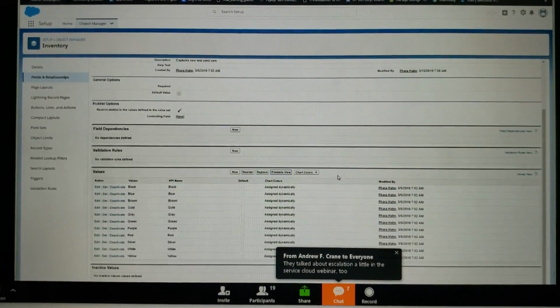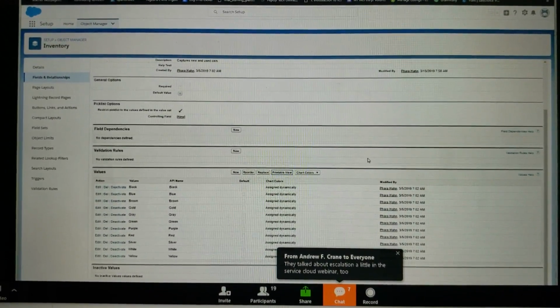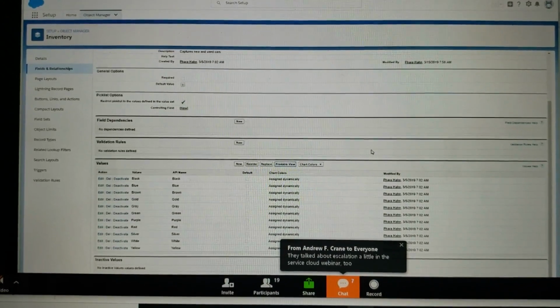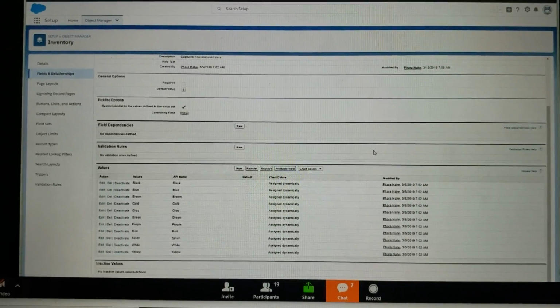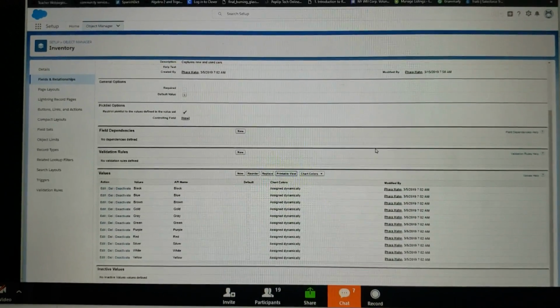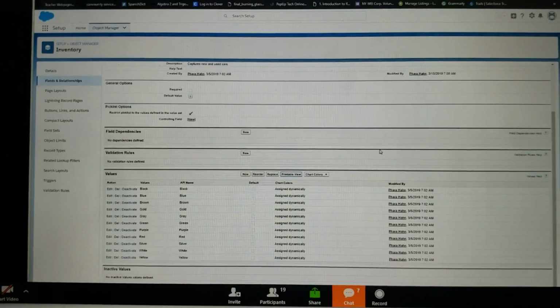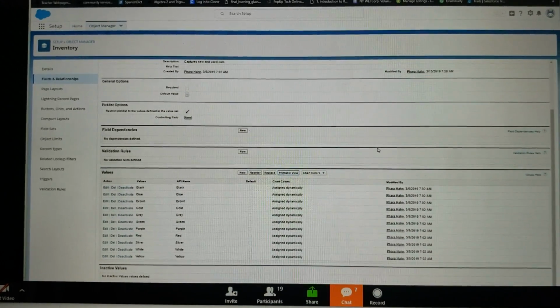So I'm not saying that what you guys did is wrong. What you guys did is correct. It's just going through the escalation process. Okay, so Andrew was just mentioning that they talked about escalation in the Service Cloud webinar too. Yeah, I mean, all tech companies have a process for handling tickets and cases and escalating problems.